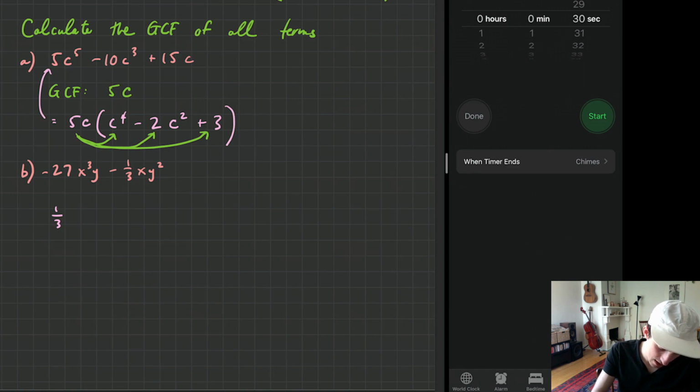As for the variables, I've got x cubed and y over here. Let's think about the x's for now. I've got x cubed and just x. The largest exponent is 3 and the smallest one is 1, so I can only factor out x to the power of 1. And same with y: I've got y and y squared, so the largest exponent that I can factor out is 1. So I've got 1/3 xy.